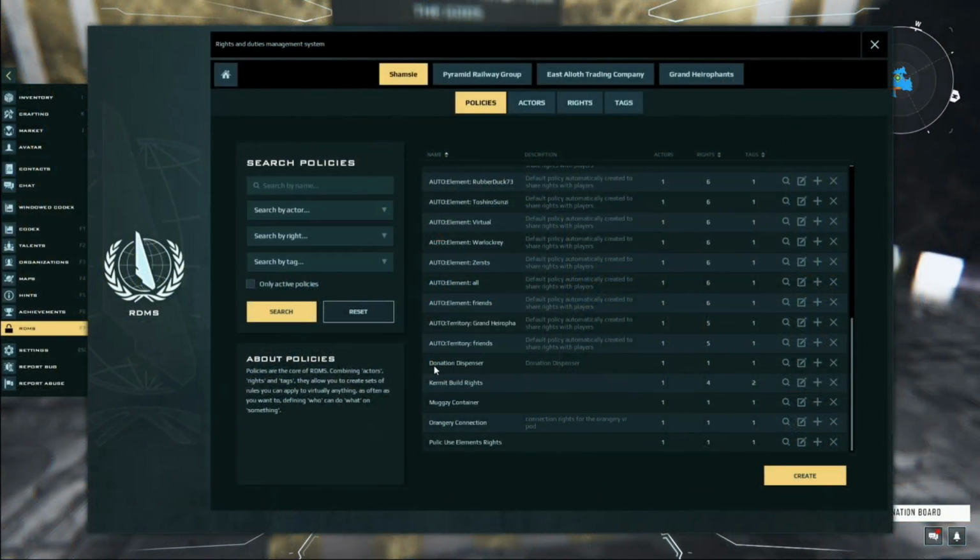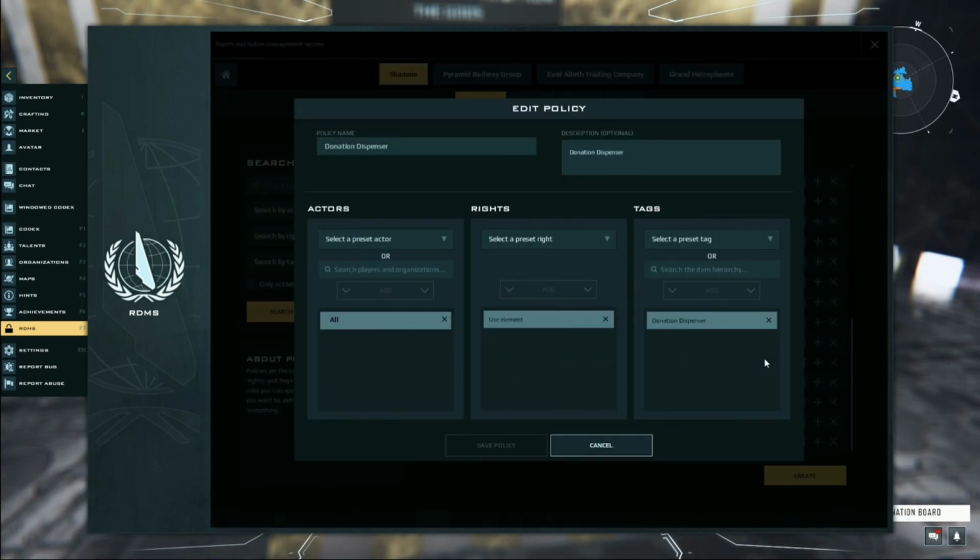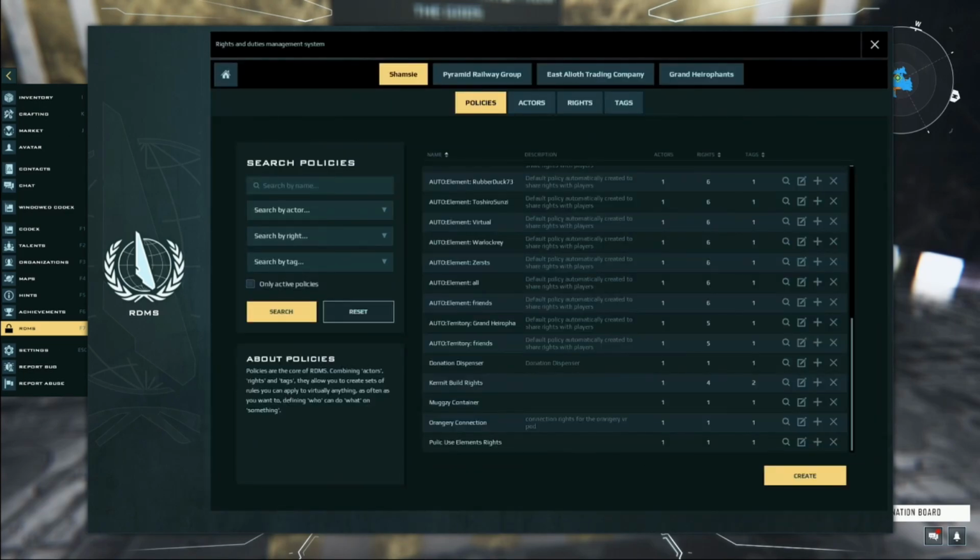Now I have got a policy already here called donation dispenser. I'm not going to go through every step again to show you. I've already done it now. But first you would create a tag. I call the tag donation dispenser. And I also call the policy the same thing. And the description here, donation dispenser. It allows every player to use element on the dispensers tagged with donation dispenser.